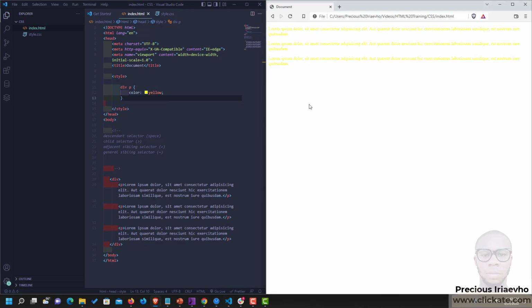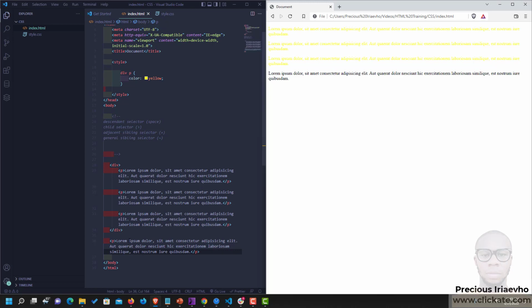As you can see, that works. So any p tag inside of the div will be yellow. That is what this means. So these paragraph tags, they are all inside of this div, and this combinator here tells you that this p is a child of this div. It's inside of this div. So let me create a paragraph outside so that you can actually see this working properly. So you see, all the p tags inside of the div are what has been colored yellow.